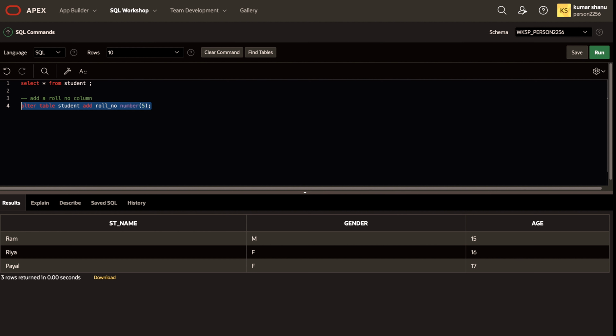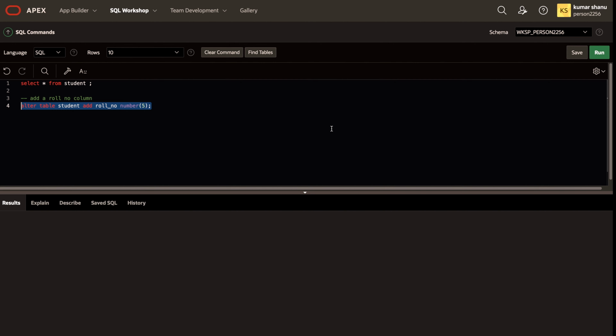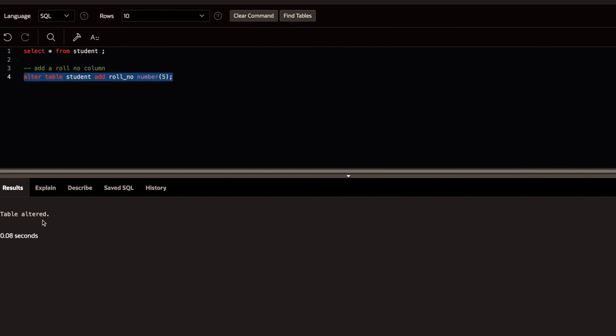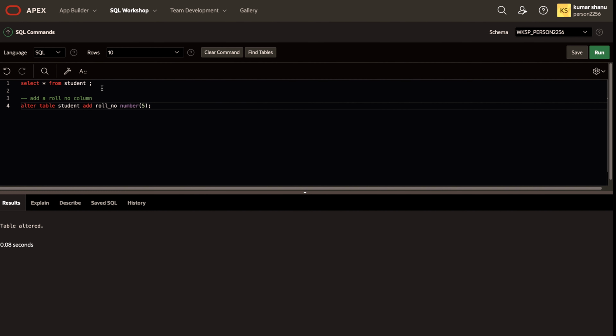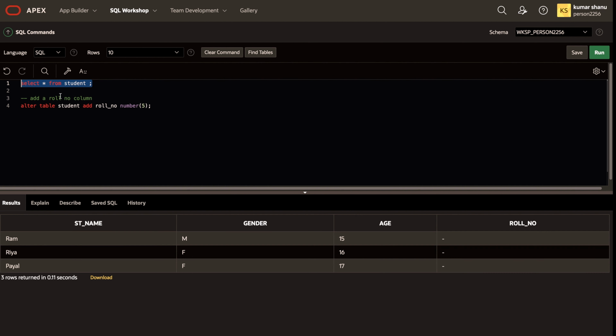And then I will execute this statement. When I run it, we can see that the table is altered. Now when I check how the table is looking by running select star from student, I can see that a new column named roll number has been added to the table.